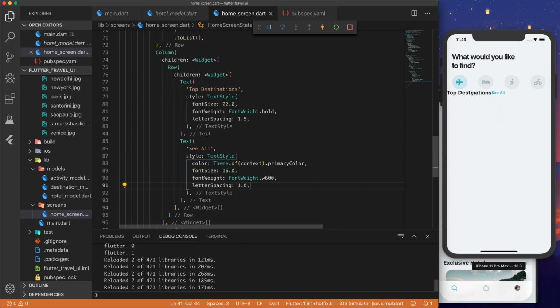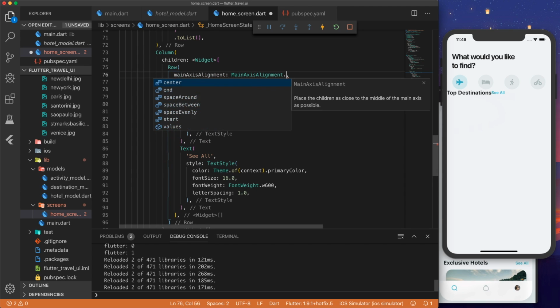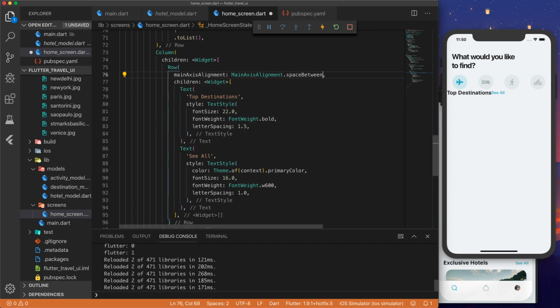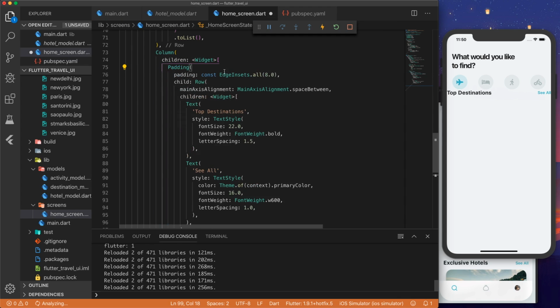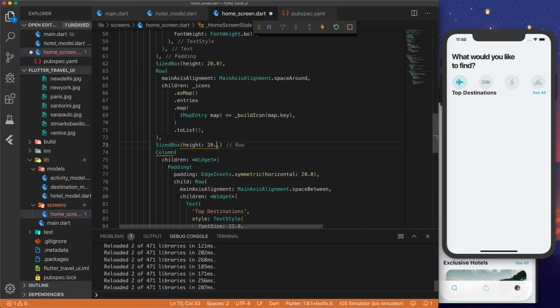Now to add space between these two widgets, all we have to do is go into our row, add main axis alignment dot space between, and that's going to push them apart. Now we can add some padding to it to get away from these sides. And we'll do edge insets dot symmetric horizontal 20.0. And then to add spacing between our selector and our destination carousel, we can just add a sized box between them with a height of 20.0.